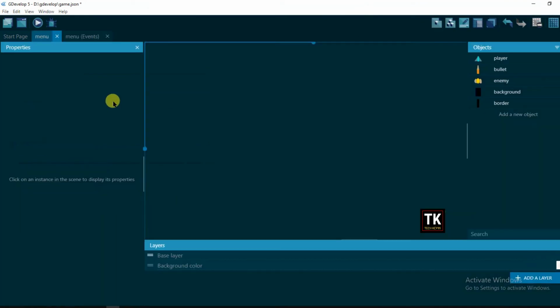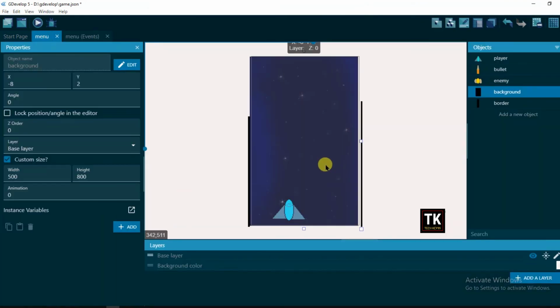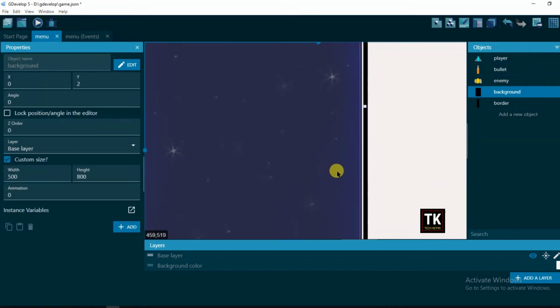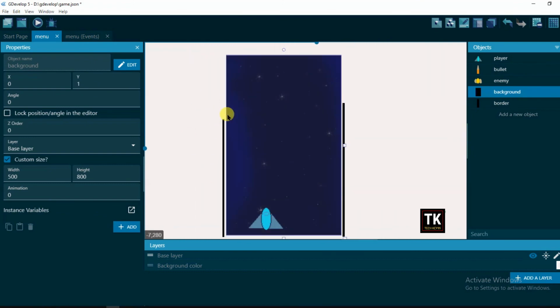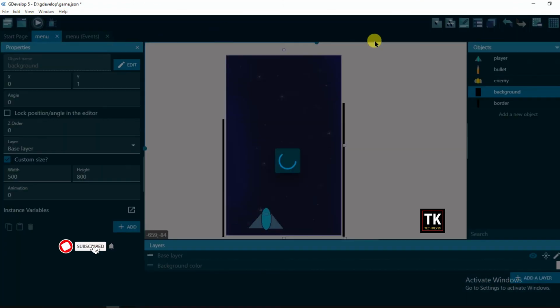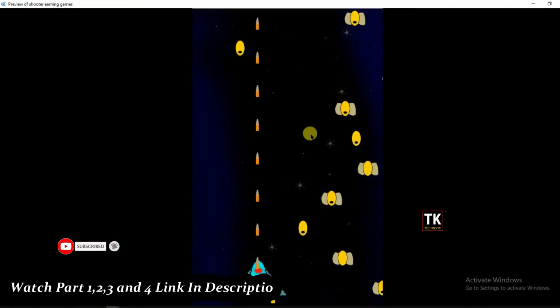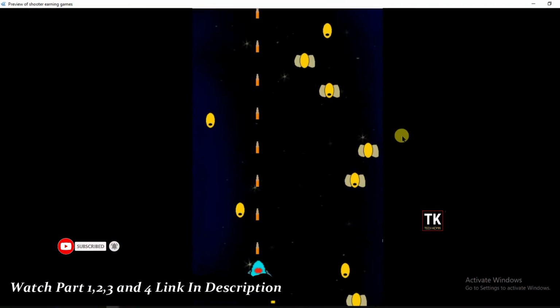Go to menu and drag this background little bit here. Okay. Now let's preview it. Click on preview button. Yeah, here we go. You can see it. Everything is looking good. Okay.